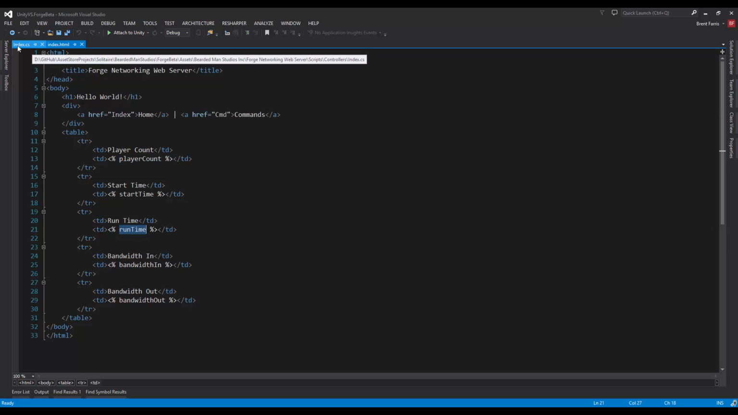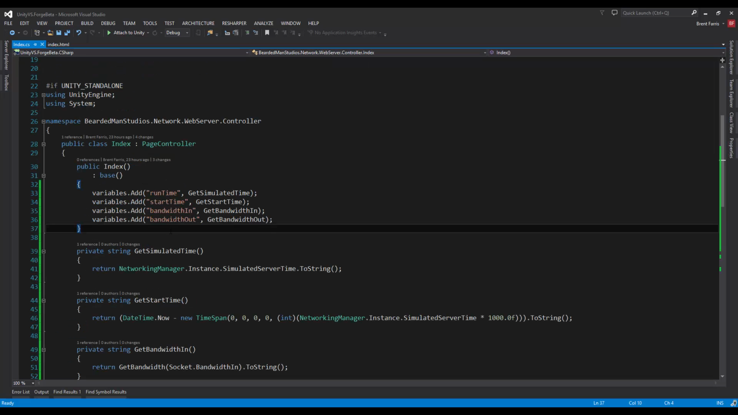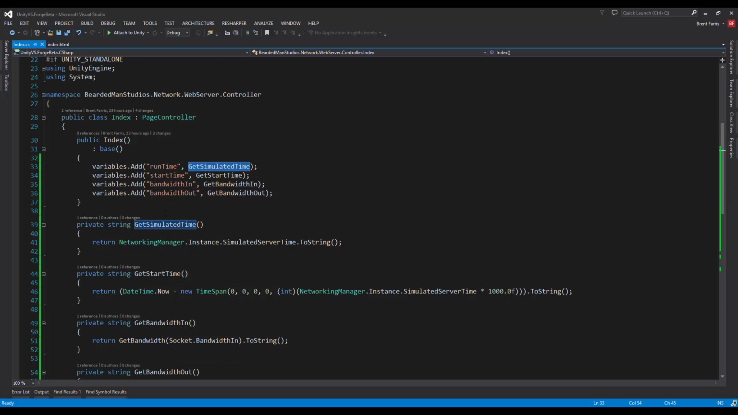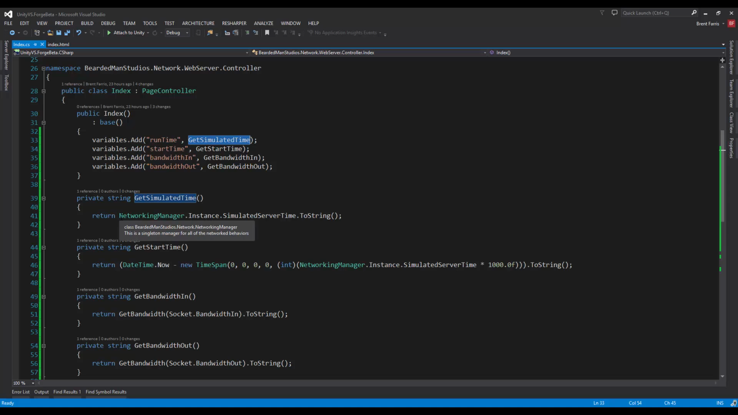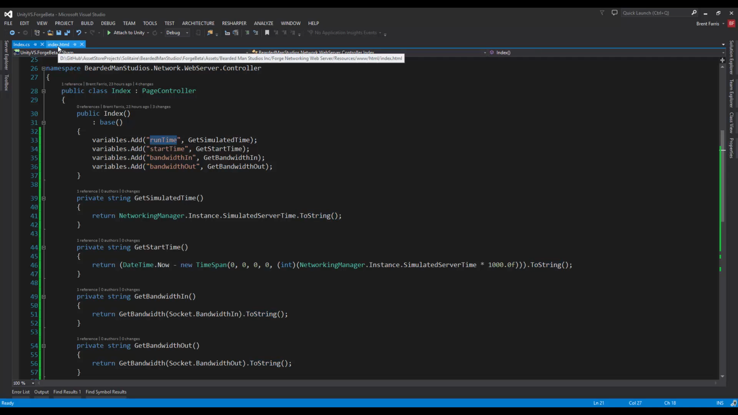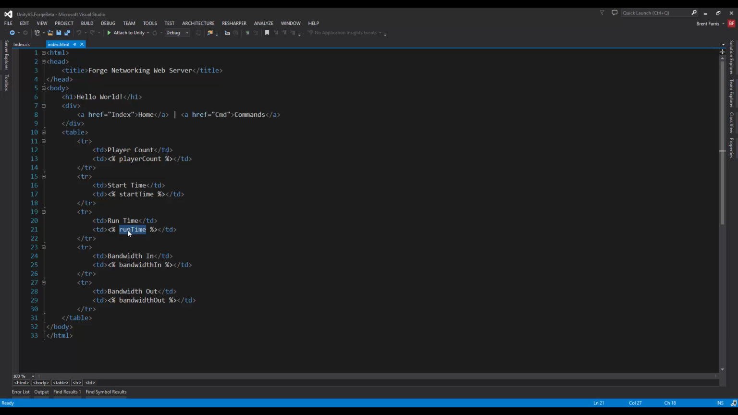If we go into the index controller, because this is the index HTML page, we'll find that there's a runtime string here, followed by a function that will get called to replace the text with. So if we look at the data inside of there, we have the networking manager instance, simulated server time to string. So we just take the simulated server time, we convert it to a string, and we assign it to runtime. Then when the web server parses out the HTML, it will replace what it finds within this less than percent space and space percent greater than. So it'll replace this whole thing with the value of that keyed string.